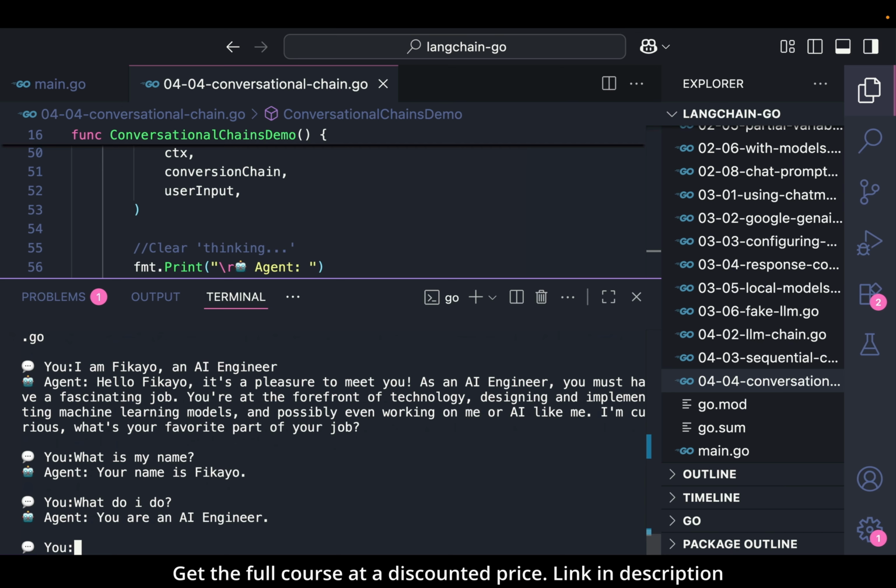So, we now have a chain that we can have conversations with, because it uses a memory model to store our previous conversations, and it is able to send it back to the model with every prompt. Isn't that fun?